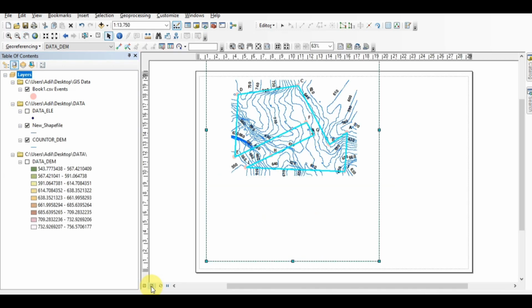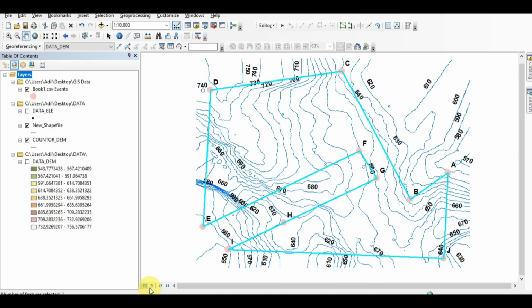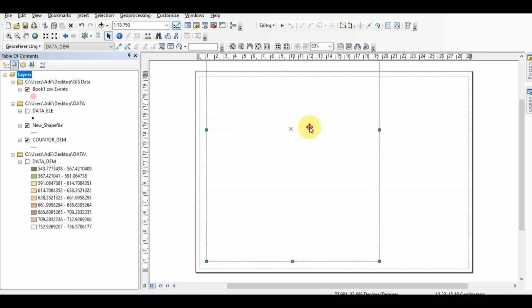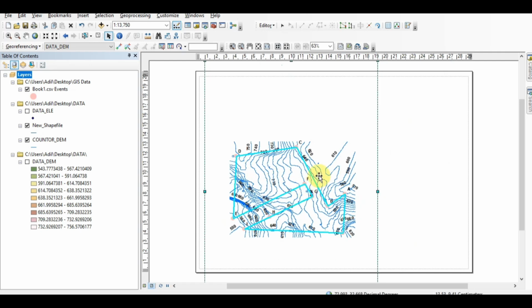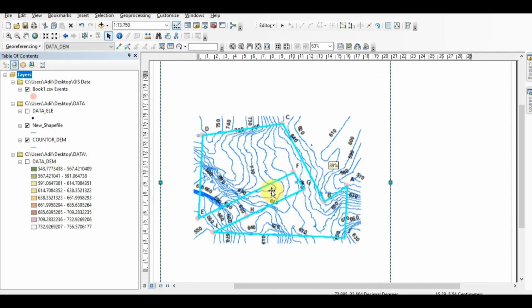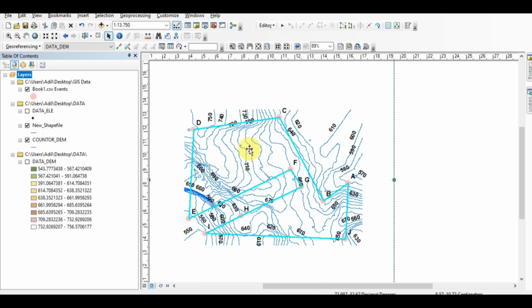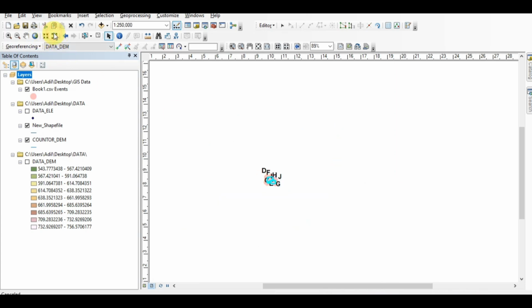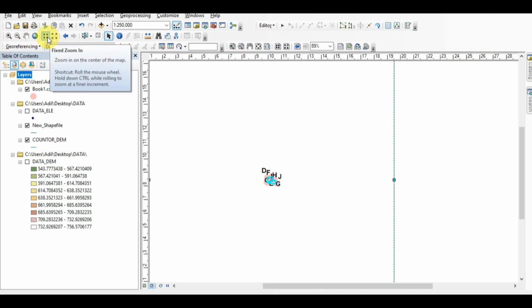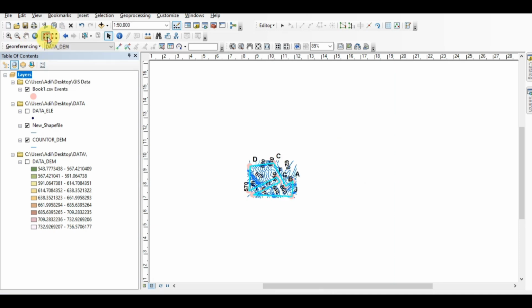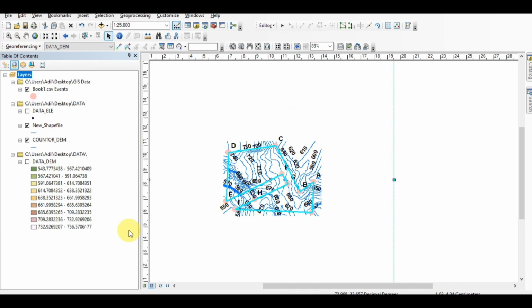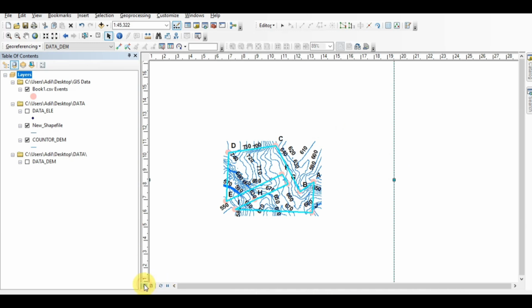One is the data view and the other is the layout view. This box is the data view, and this is the layout view. You can change it in the layout view. You can zoom in, zoom out, and fit to the extents in the layout view. This is pretty easy, so you can change these views according to your own desire.